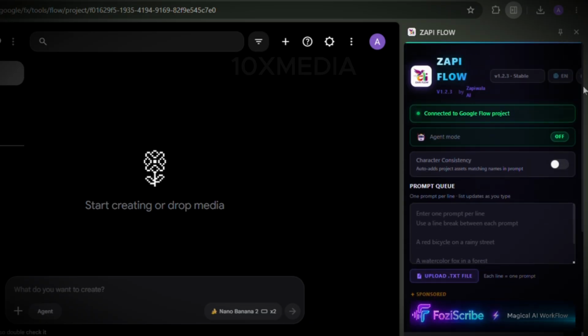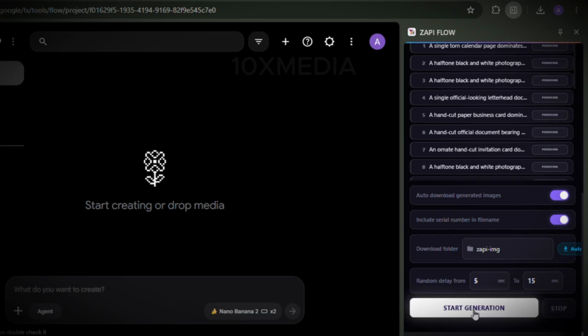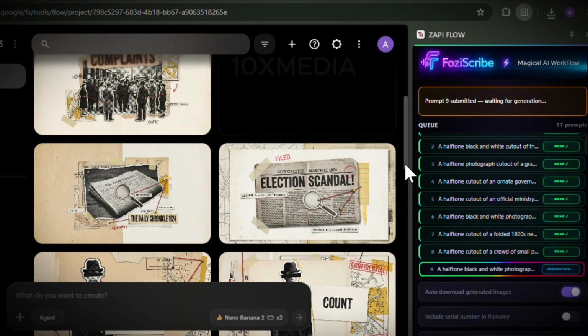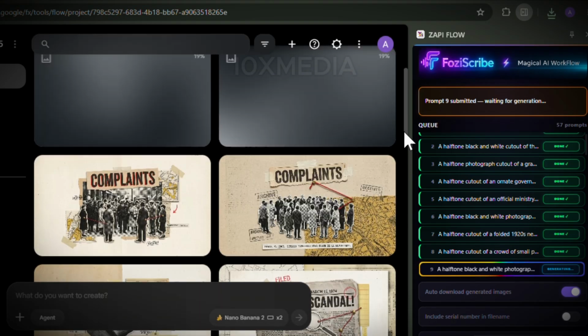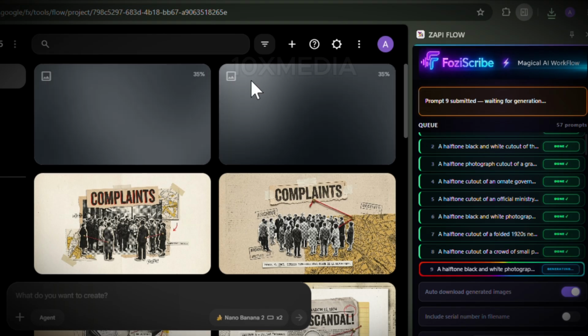Now, the next thing you need to do is to upload the TXT file you got from Claude right here. Then you scroll down and click on start generating, and just like that, Zapi Flow will start creating your images from scratch in no time. And you can leave this while the extension literally does everything for you.